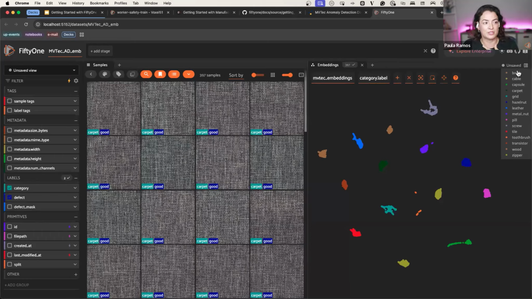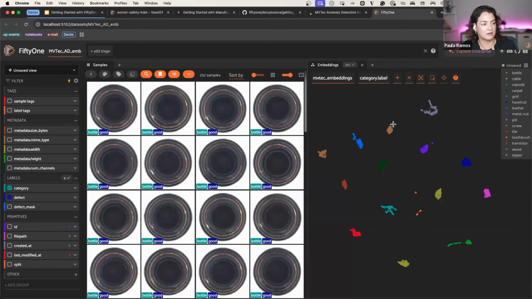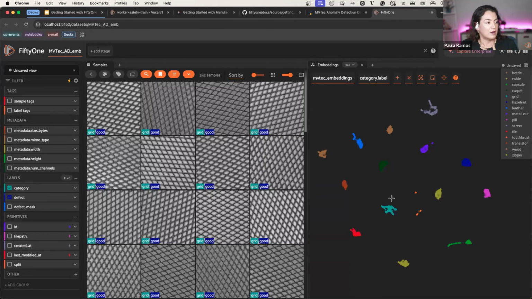So we could see here 15 categories from MBTech ID, and we can see that those are colored by the specific category bottles. We have here grid. Okay, so how is this working? How is it possible to run that?